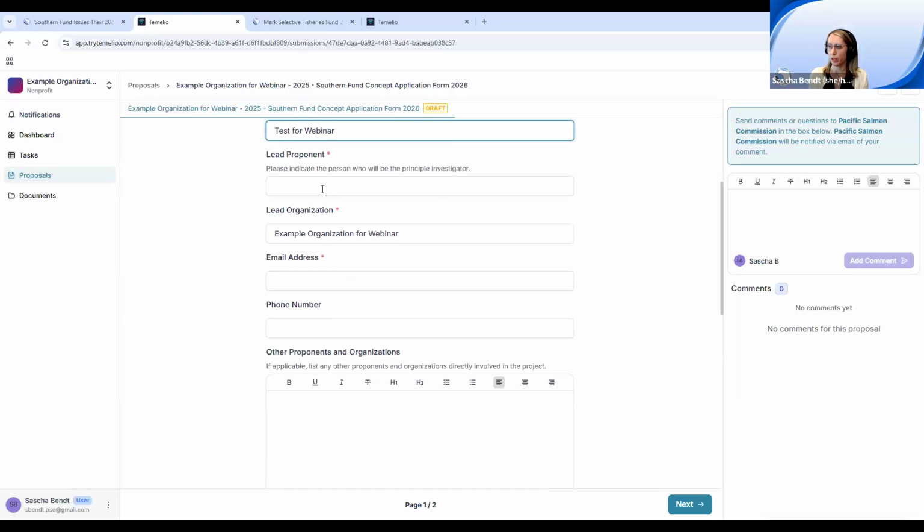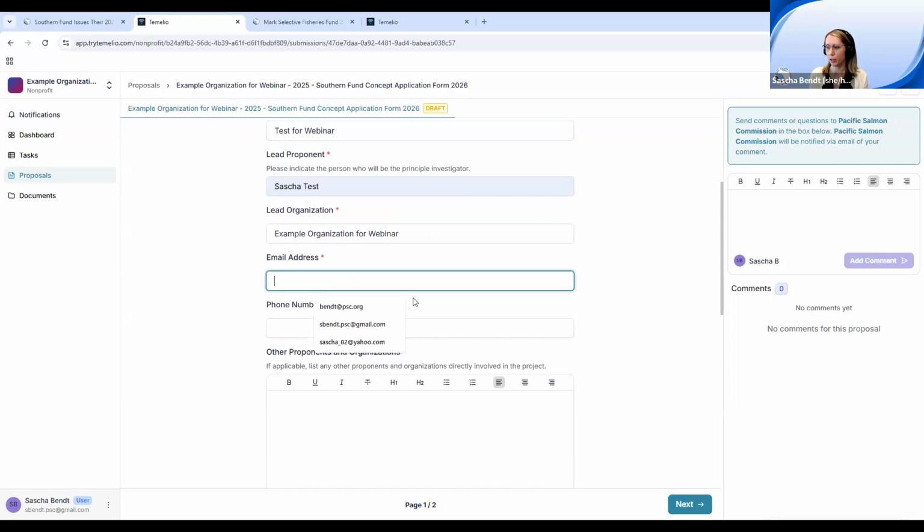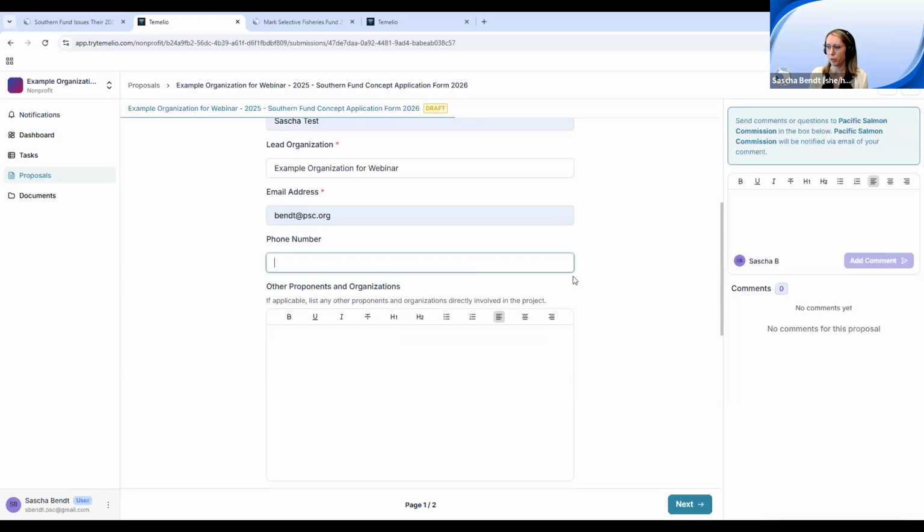Lead proponent, that's going to be my test account. The lead organization will be auto-populated from the organization that you are logged into, but if you are applying on behalf of a different organization, you can just change it here. Email address should be the email address of the contact for the project. You'll see the red asterisks are the required information. So phone number is not required. I'm going to leave that blank.